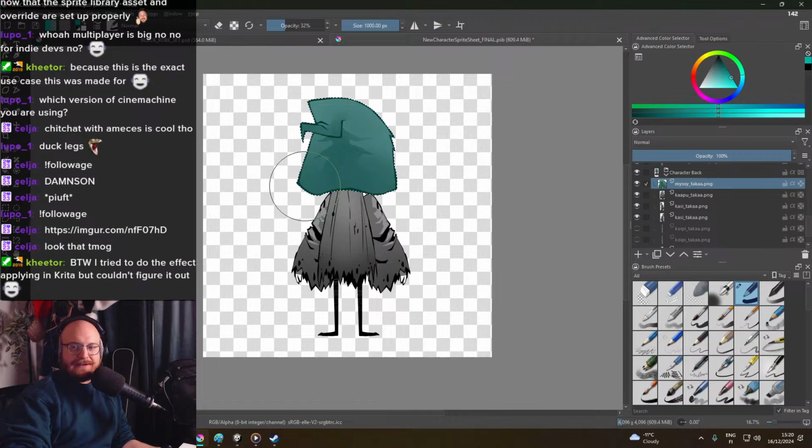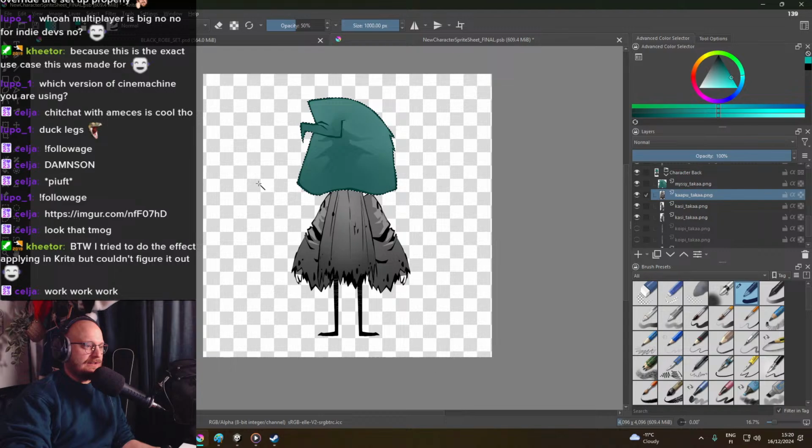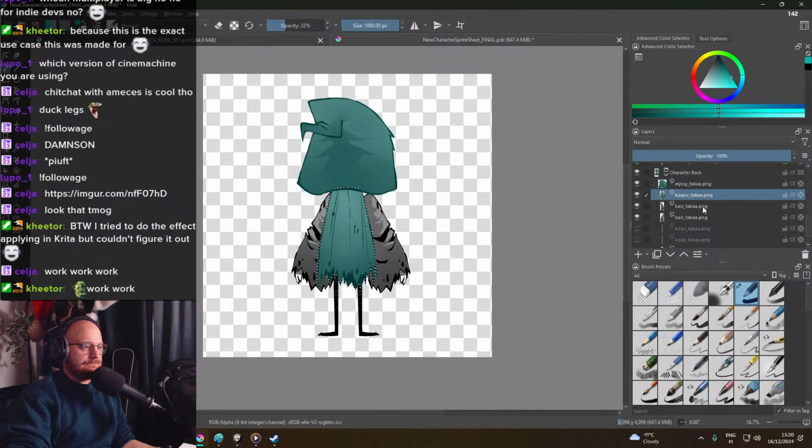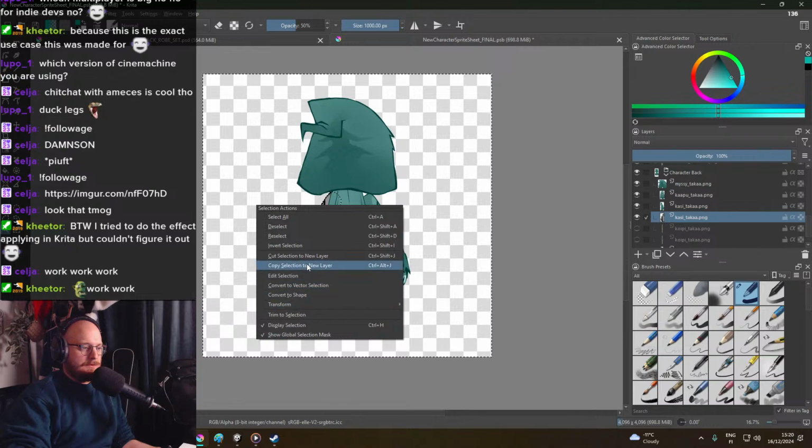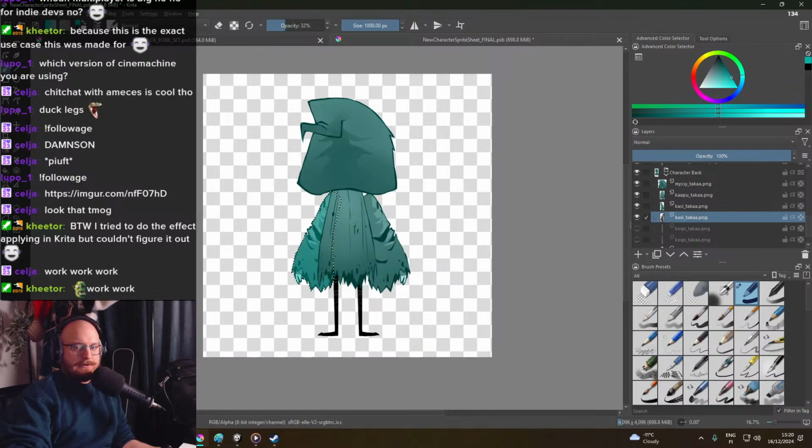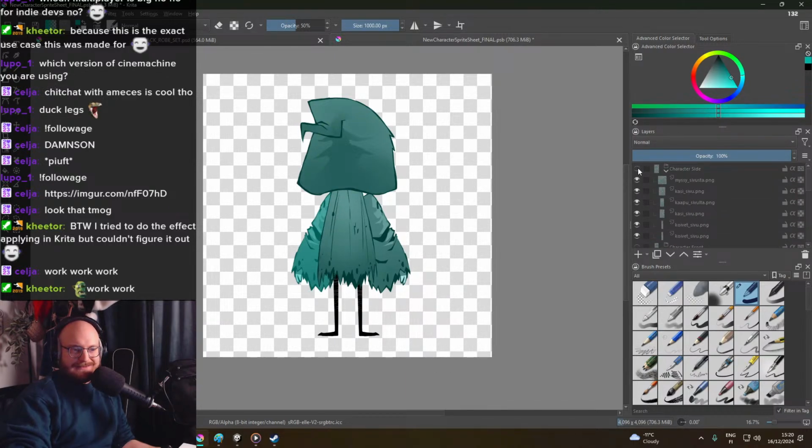By the way, I tried to do the effect applying Krita, but couldn't figure it out. Hey, I appreciate it, Krita, that you gave it a go. Alright, so let's do that. And then another one. And then the last one. There it is. Alright. Now, we hide the side and enable the front.